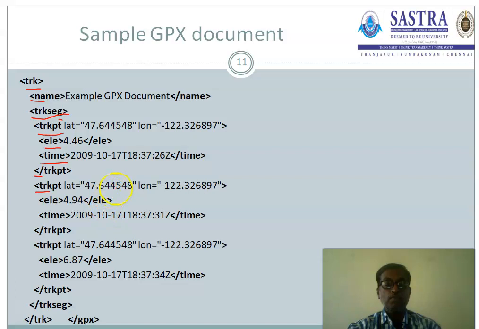The GPX file will be utilized for your GPS processing. So GPS is an important application of XML.